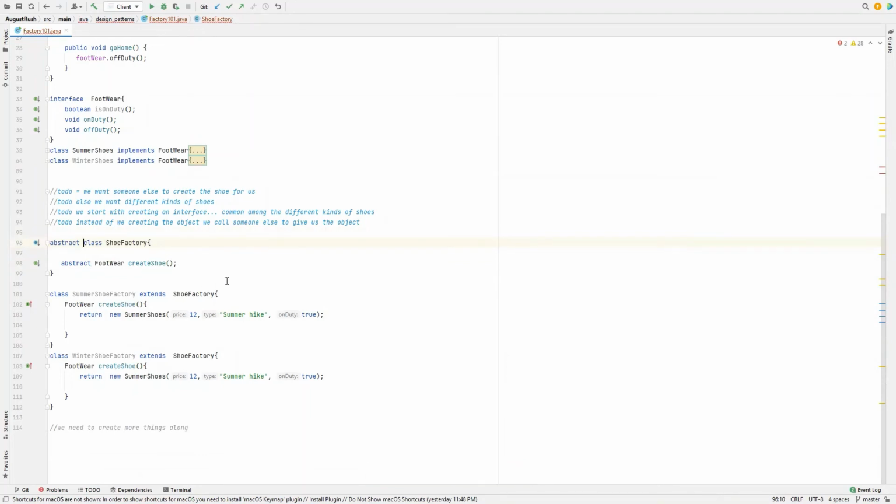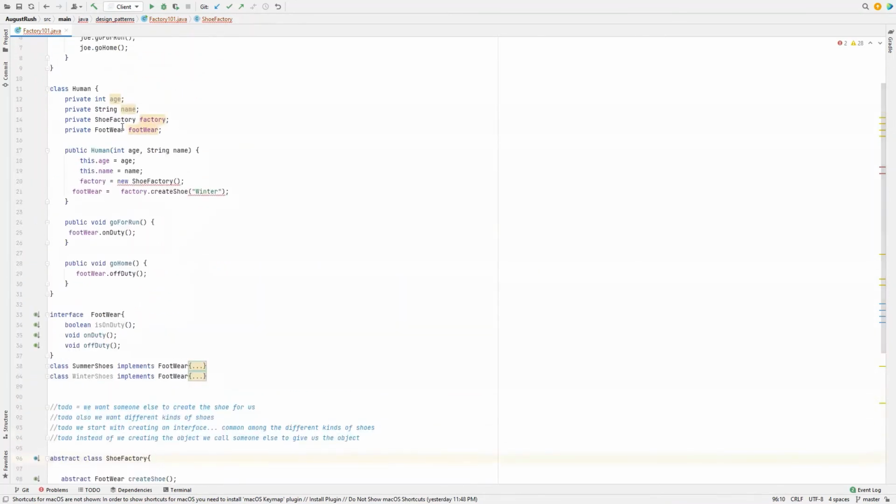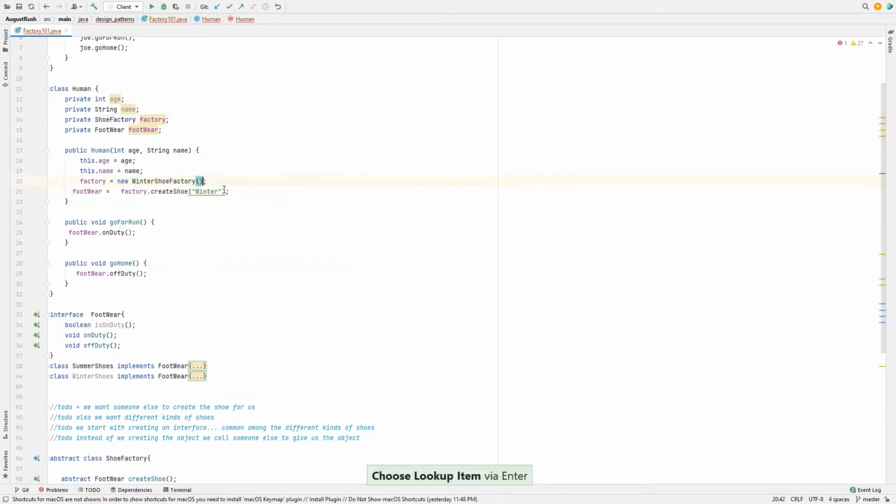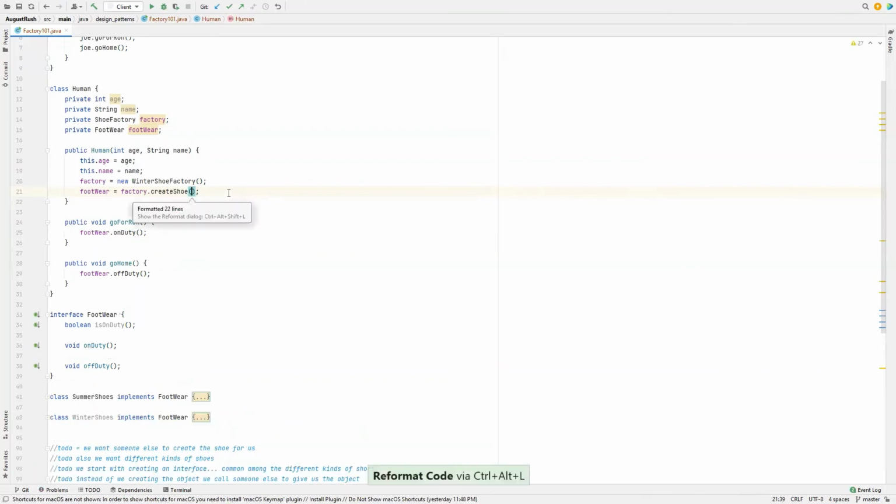And now, instead of using, where's the factory? Shoe factory. Yes, the type is shoe factory. And instead of using this string to check with an if clause, we can use something like winter shoe factory. And yes, we don't need any kind of string here. And let's just clear.